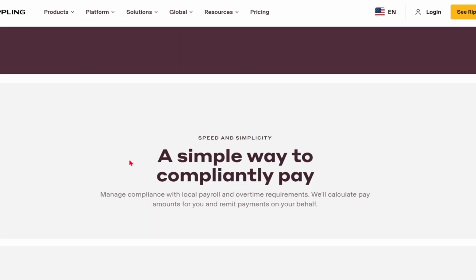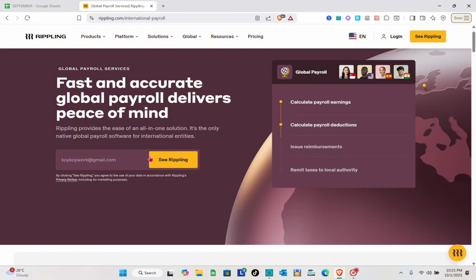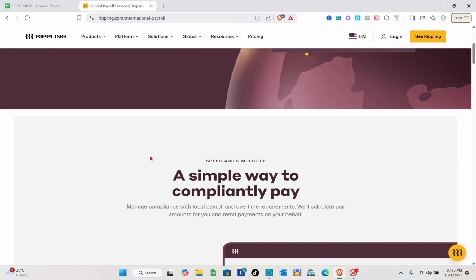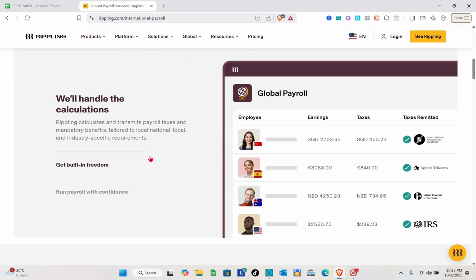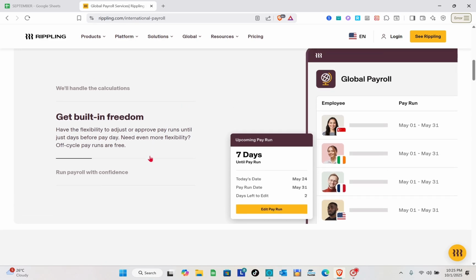Here, fast and accurate global payroll delivers peace of mind. They will handle the calculations, so Rippling calculates and transmits payroll taxes and mandatory benefits tailored to local, national, and industry-specific requirements. You can also get built-in freedom, so you have the flexibility to adjust or approve pay runs until just days before payday, and off-cycle pay runs are free.